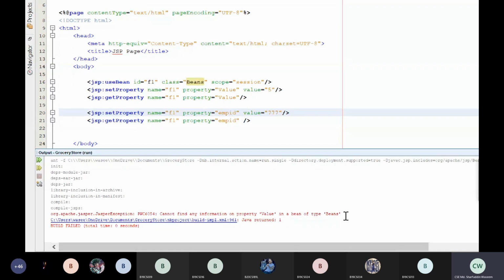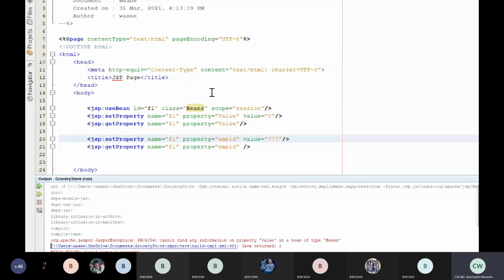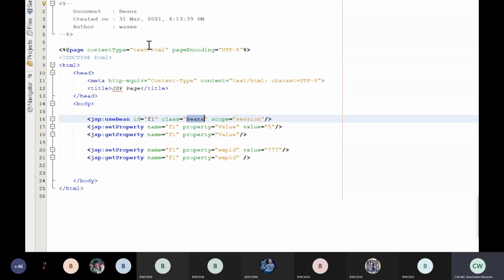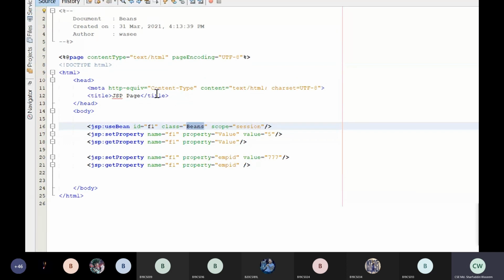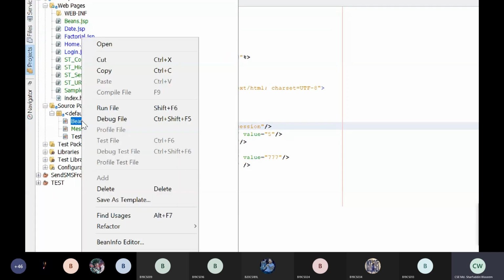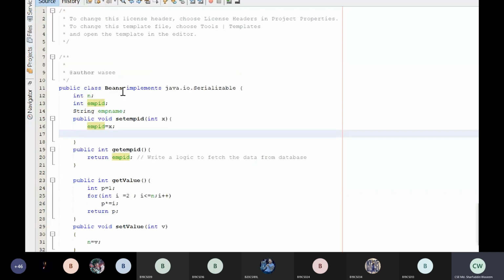Cannot find any information on property value in the bean of type beans. So there is a name collision here. Beans is already a class, and it is just checking for a built-in beans class. So meanwhile we have to refactor all these things. I have to change this class name. Okay, so I have to refactor this.